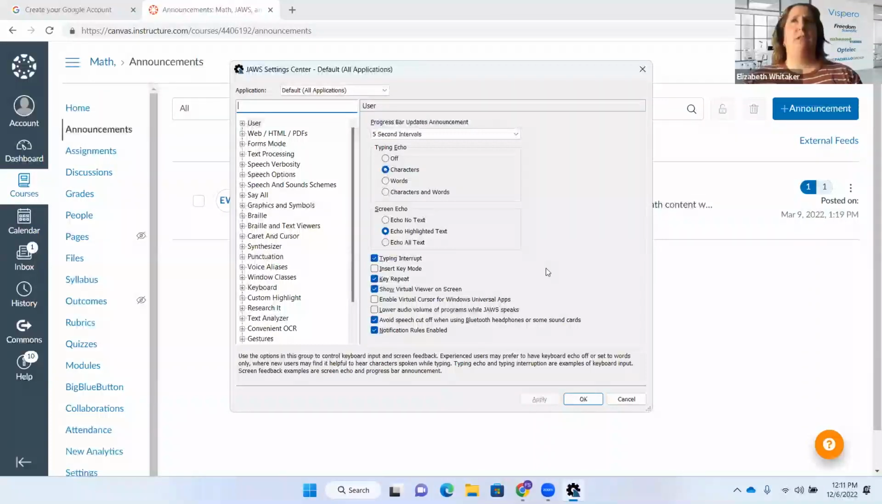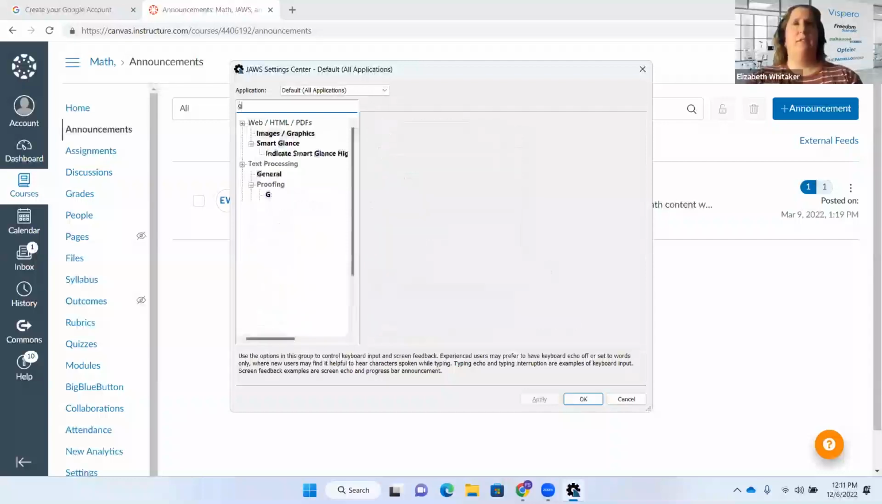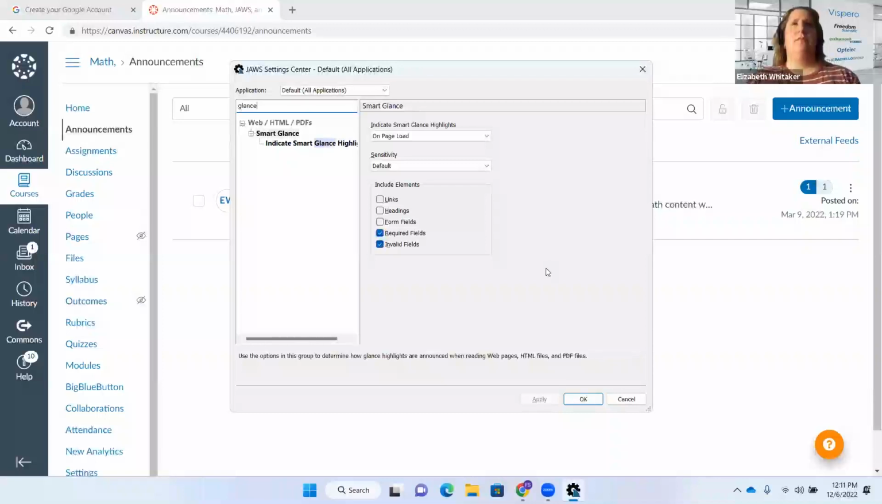And now I'm in a search box. I'm just going to type in the word glance. I could type in smart glance, but I'm going to type glance because we actually have several things that could come up if I type the word smart. So I'm just going to type glance. G-L-A-N-C-E. Smart glance, one of 2 search results. And it said we have 2 search results there.